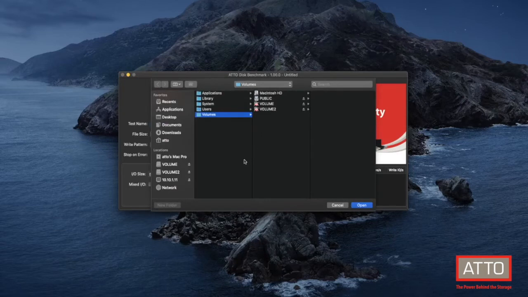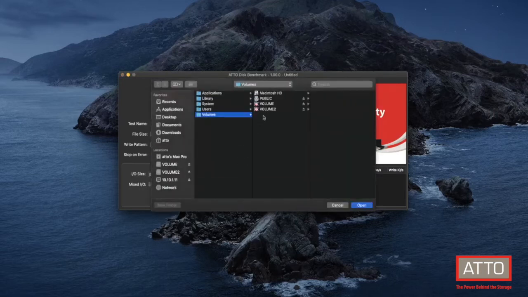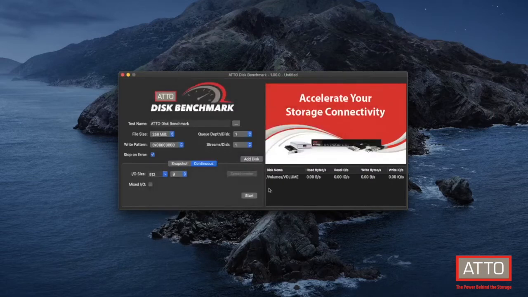The Add Disk button will open the file browser dialog. Navigate to and select the directory to benchmark. Note that several target directories may be added. In order to remove a target directory from the test, select it in the disk table and press the delete key. The disk table displays current data for the test in progress for each target directory. Bandwidth, IOs, and errors are displayed for both read and write I/O.